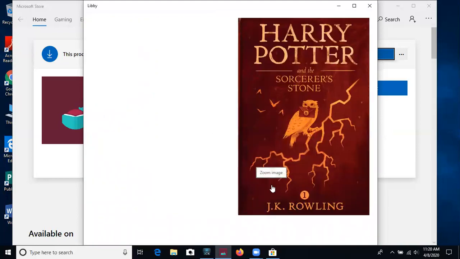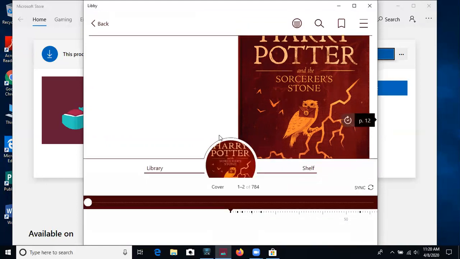This is the ebook reader that they have in Libby. So when you first start the book, it'll have the cover usually, and then it'll have right here what your current page count is. It'll have the ability to go to library and shelf. It's worth it to note that where the Libby app icon used to be, it will preview what book you are currently reading or what book you last had open on your account.